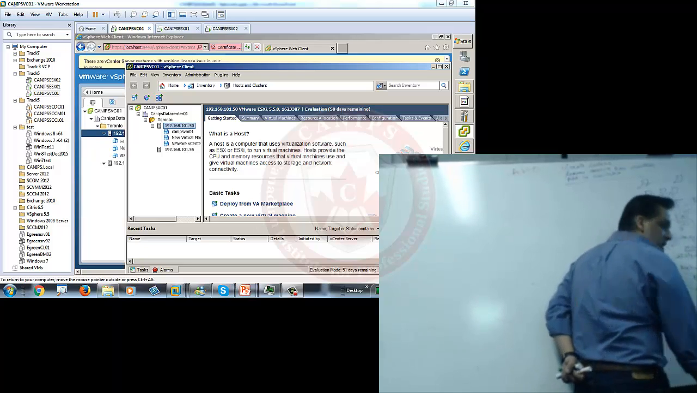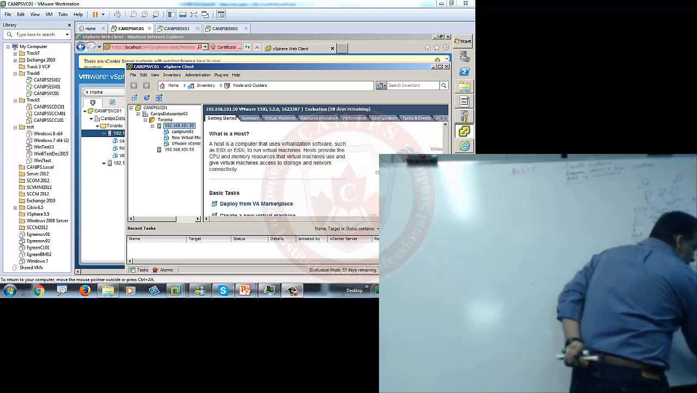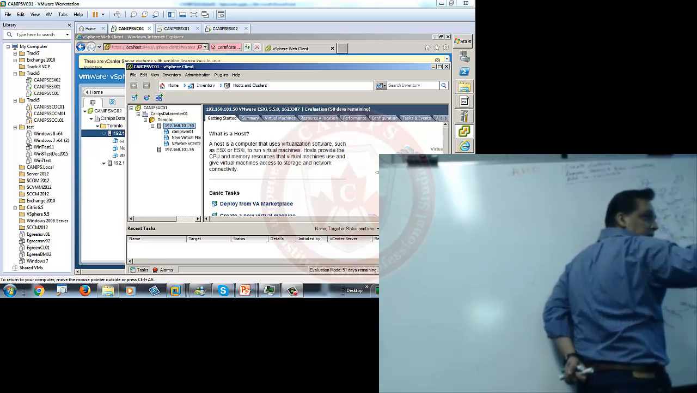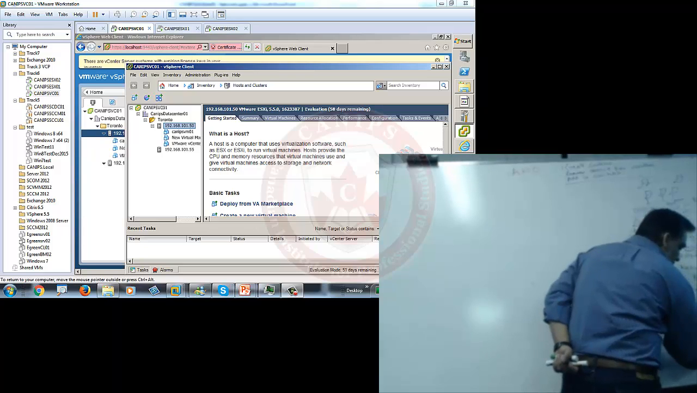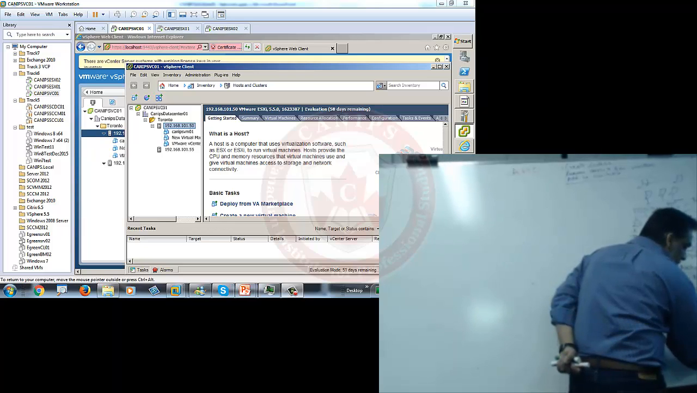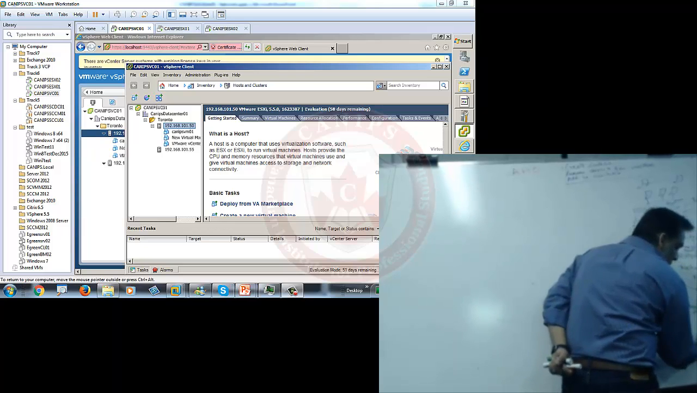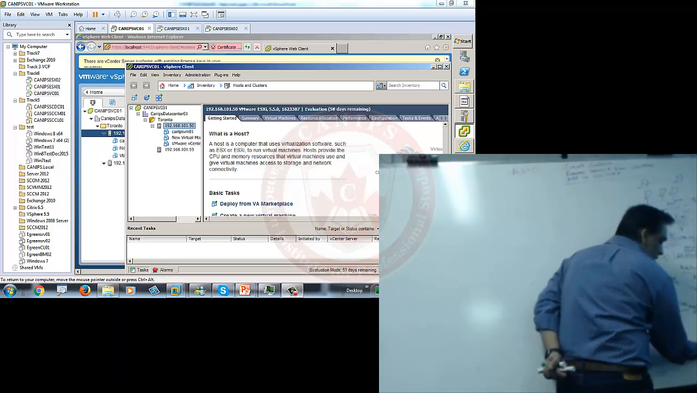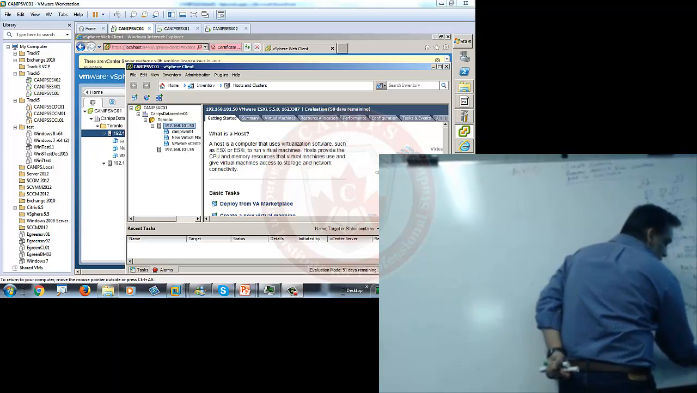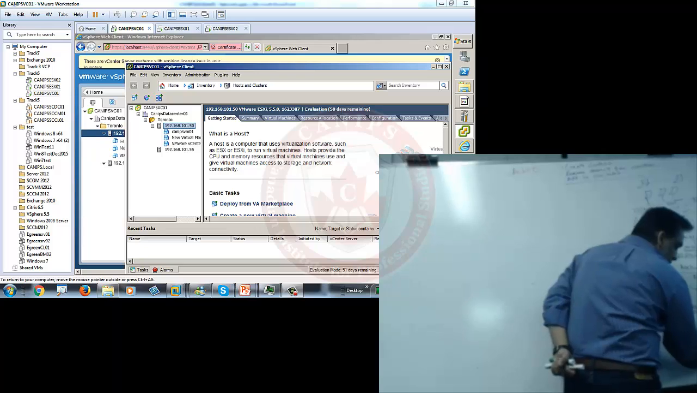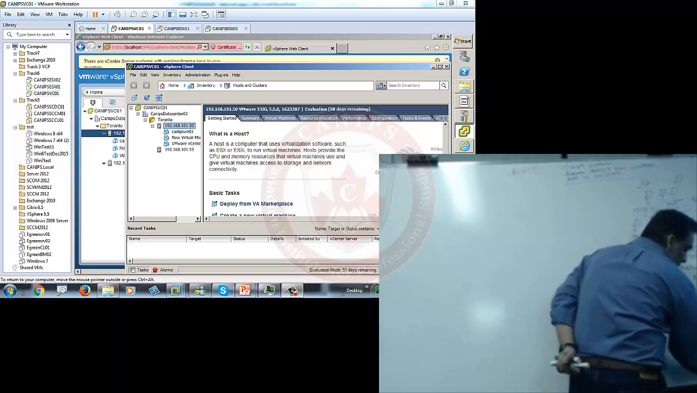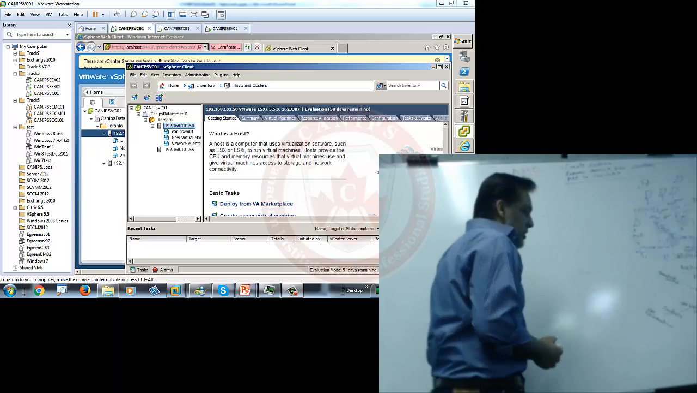It has a management port, and that management port can perform four functions. Number one, management. Number two, vMotion. Number three, iSCSI. And number four, FT. Good. So we have all these.